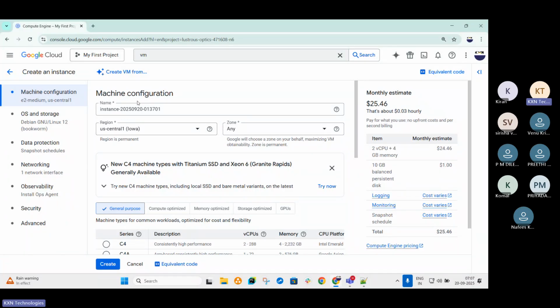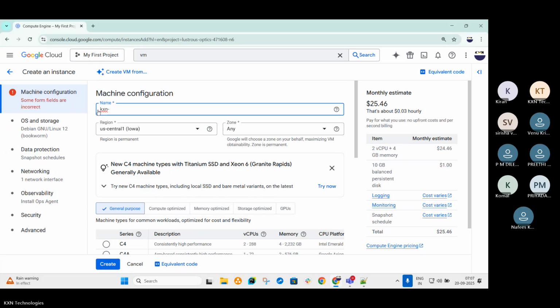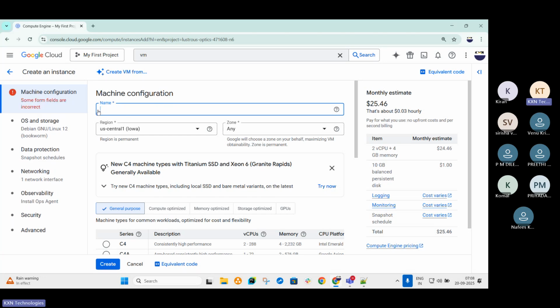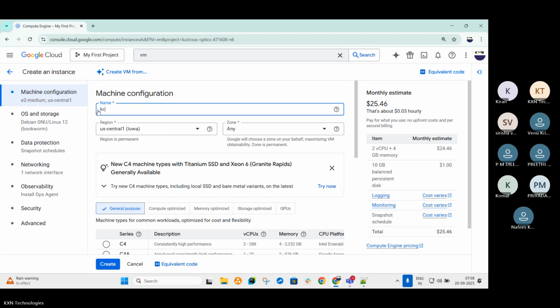So you need to give a machine name, like instance name or virtual machine name, for example, cakes and... I think I can give underscore. No, you cannot use special characters. That's fine. Cakes and machine, for example, or just name it cakes and all right.